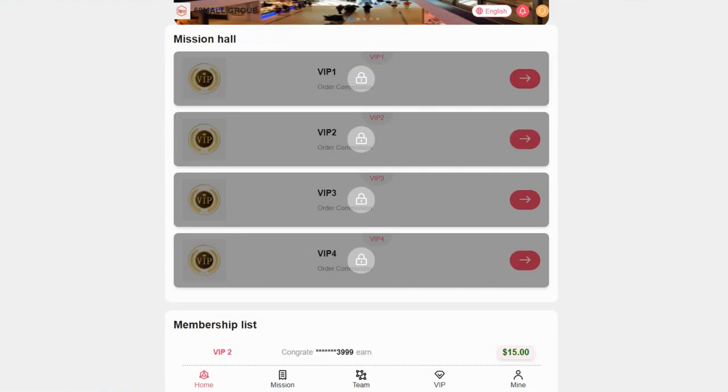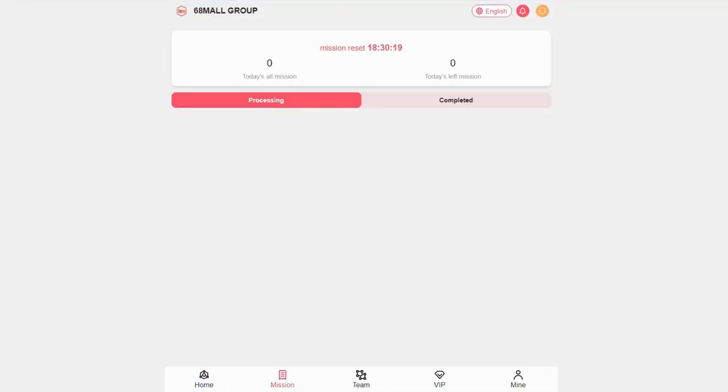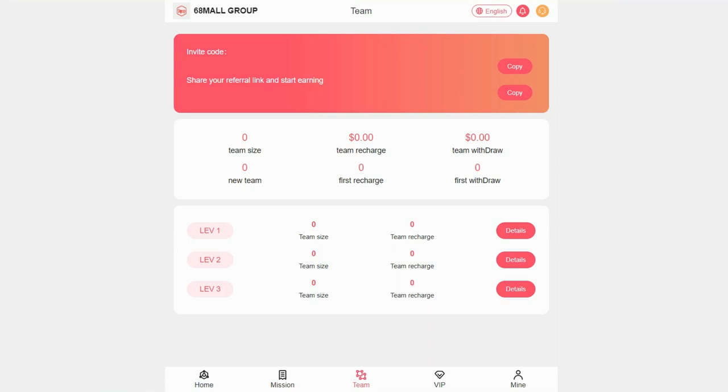So the mission hall here, guys, you can unlock them according to your VIP level. The membership list is also here. And in the mission section, you can see all your tasks here, guys, processing and completed, all missions and left missions here, guys. And in the team section, if you invite people with your referral link, they will appear in the section, guys, level 1, level 2, and level 3. You can see all the team data here.